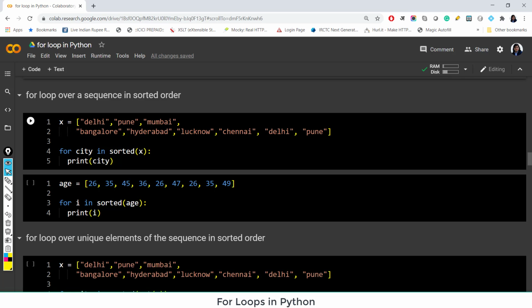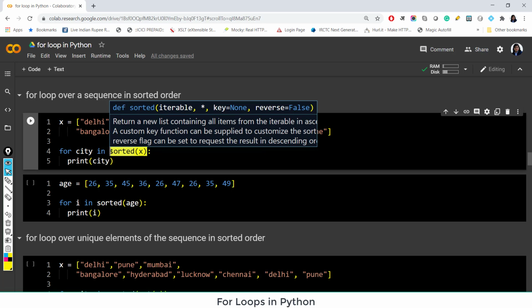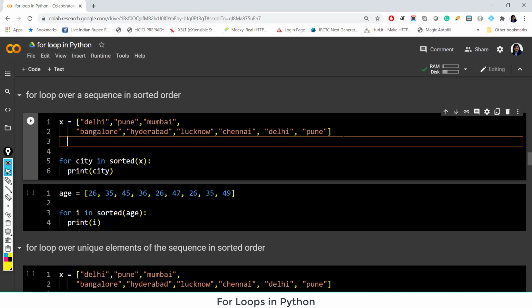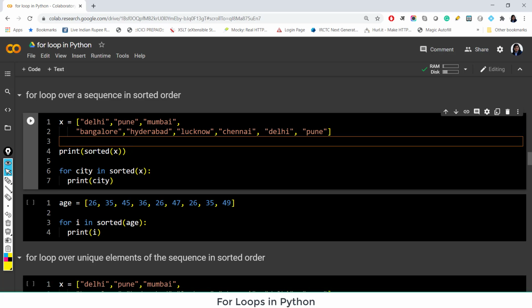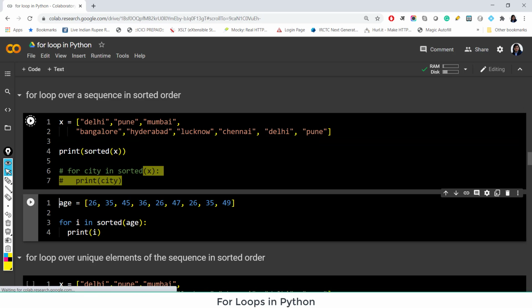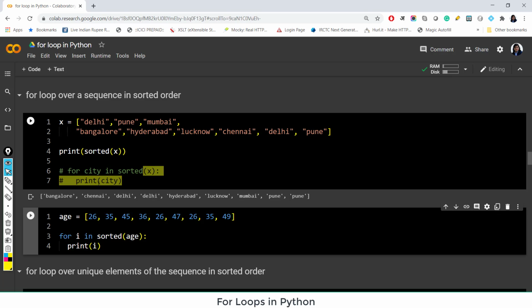And I want the elements to be printed, but this time in sorted order. So for city in sorted X, instead of X, here I have used sorted function again. So sorted will sort X. Let me just show you how it works. Just a moment. If I just print here sorted of X, you will get an idea. It is just doing the sorting in alphabetical order. Let me comment and let me show you. So the same city names, but starting with Bangalore, then Chennai, Delhi, Hyderabad, Lucknow, and so on, right?